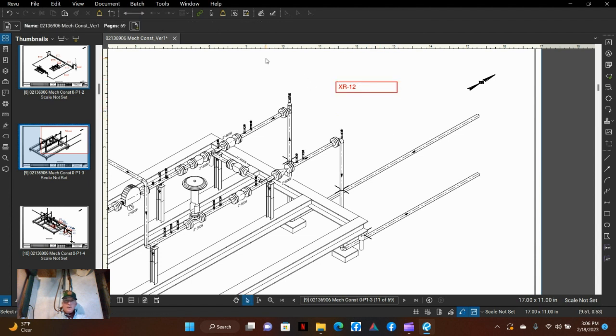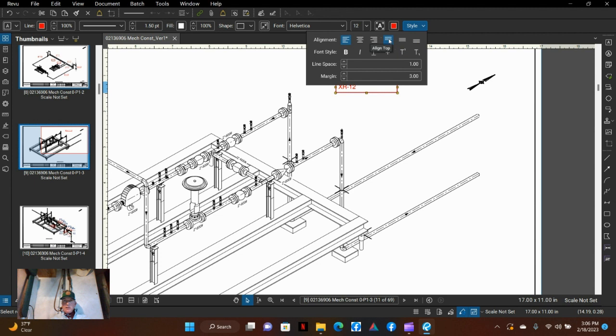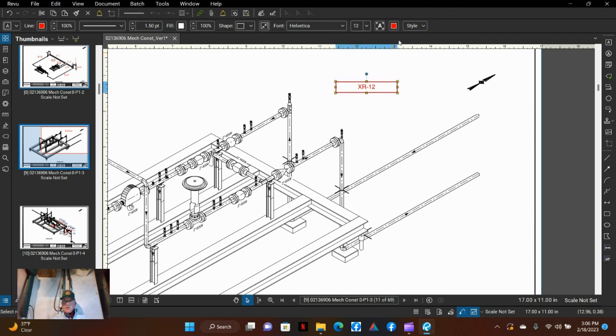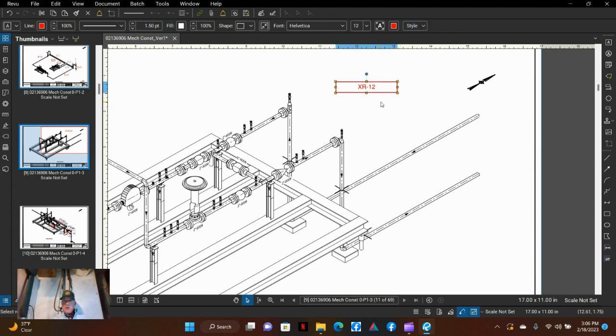Or I can select it, it's going to light it back up, and I can go up here to styles, and I can center it in my box right here. There, put it in the middle of my box. And that allows me to put it on the left side, right side, center, top, bottom. Right there, I'm going to go with center. So now I got it centered up.